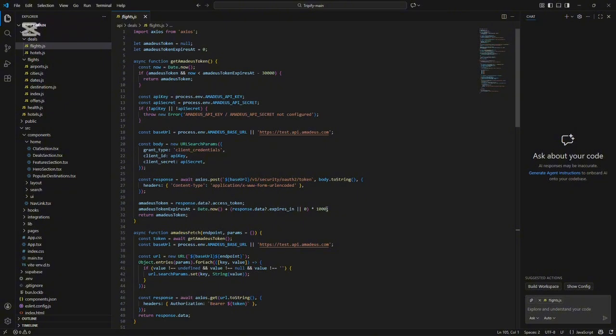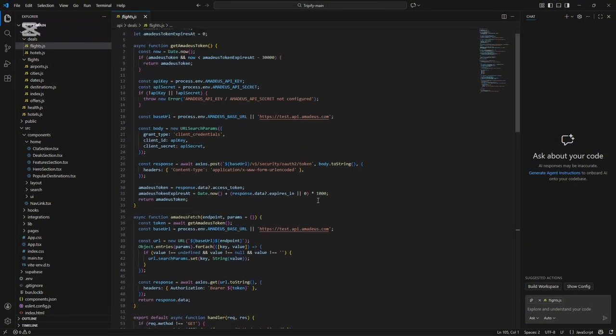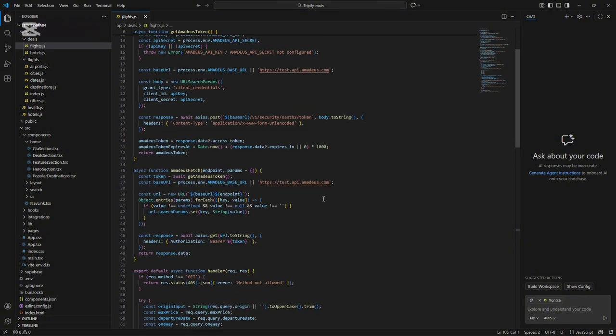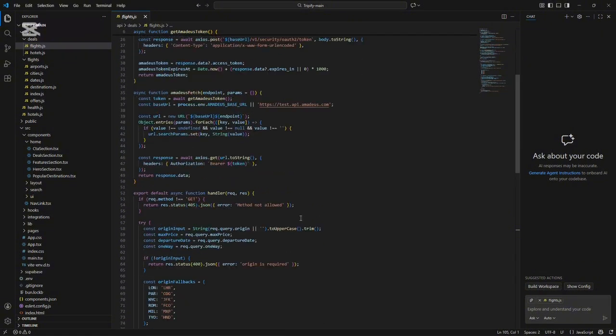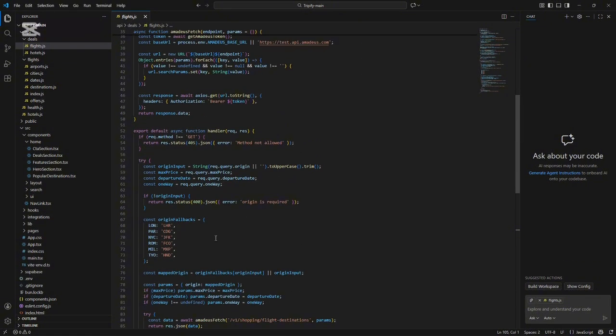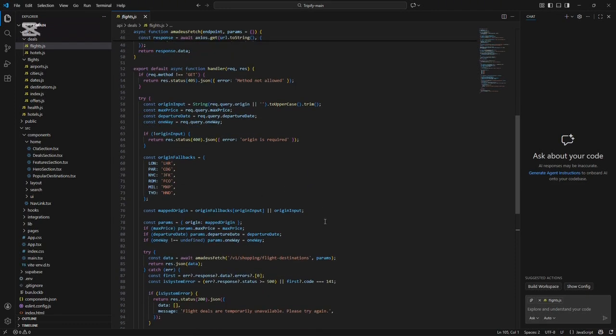Then the Amadeus fetch function builds a request dynamically using query parameters like origin, price, and departure date. In the main handler function, I validate the request and normalize airport codes, like New York Airport to JFK, John F. Kennedy International Airport. I gracefully handle API errors and return fallback responses if the external service is temporarily unavailable. This ensures the app doesn't crash and still provides a good user experience even when the API fails.